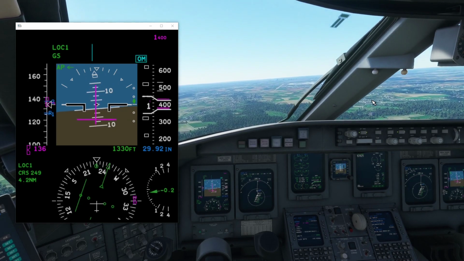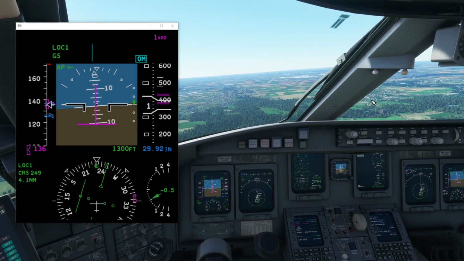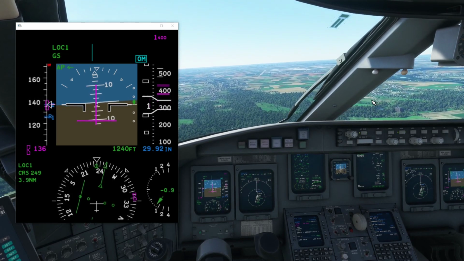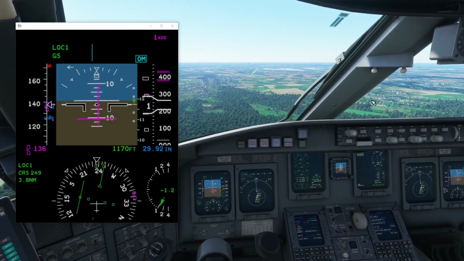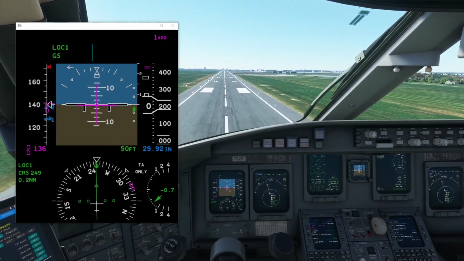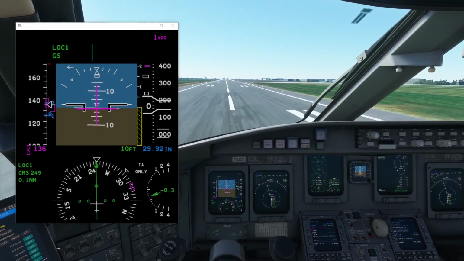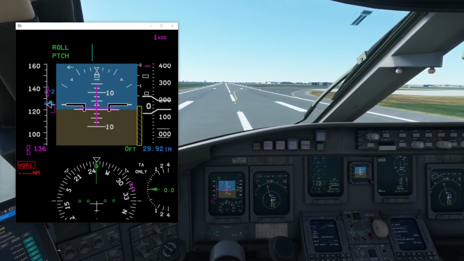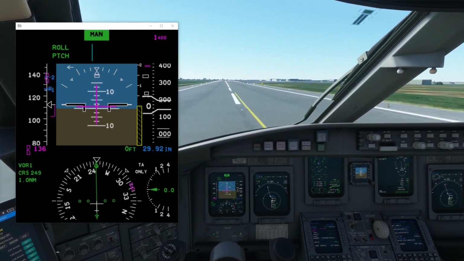And then once you feel comfortable enough with the state of the aircraft, you can disconnect the autopilot and hand fly the aircraft down to the runway. And there we go, that's all you need to know to successfully use the autopilot during a flight.